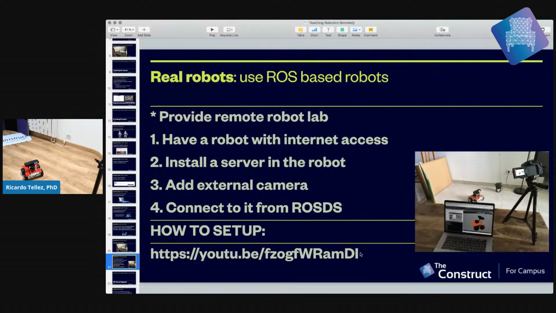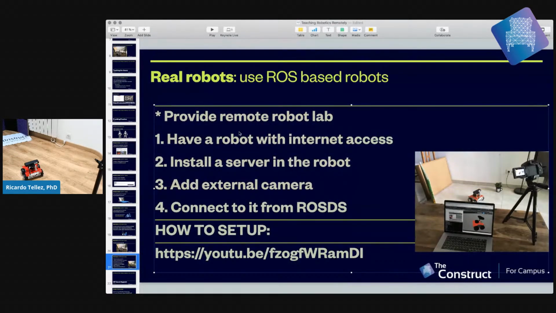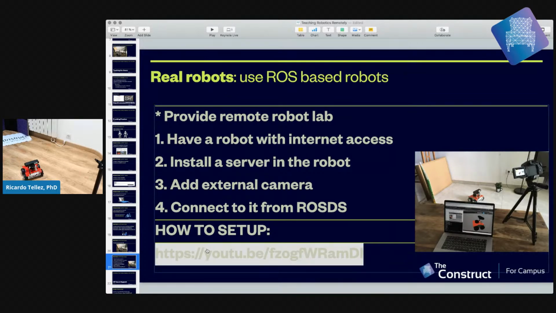In the meantime, all those steps, how to implement all this, how to have the robot with internet access, how to install a server, and so on, are explained in this video, which is a 10 minute video. It's very simple. So let me put it here. It's how to set up a remote robot lab. Here is the link.